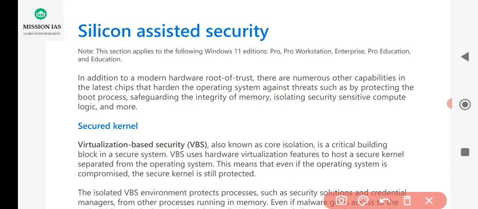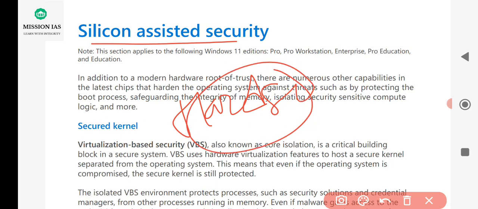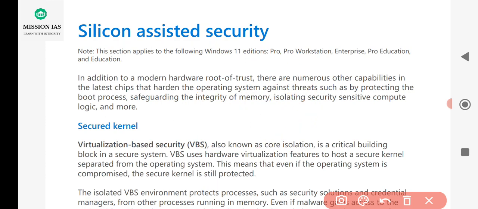So let us begin the session regarding silicon assisted security, what it is and how it is actually implemented in hardware security. Basically, how it is usually helpful in hardware security, all those things we will be discussing in this video.